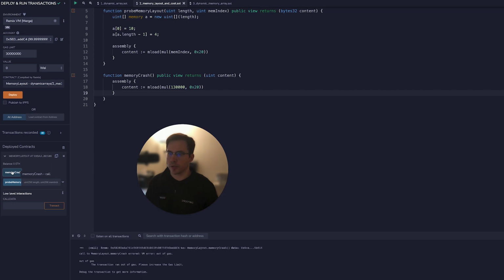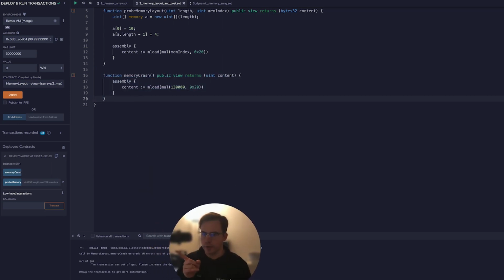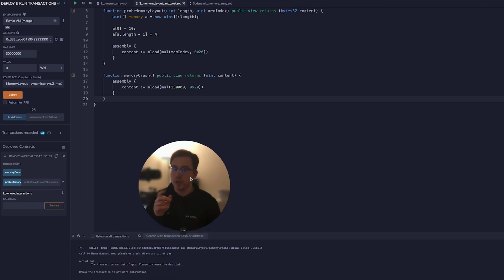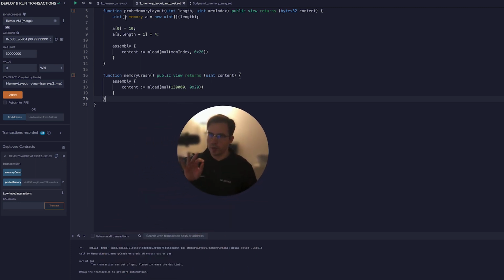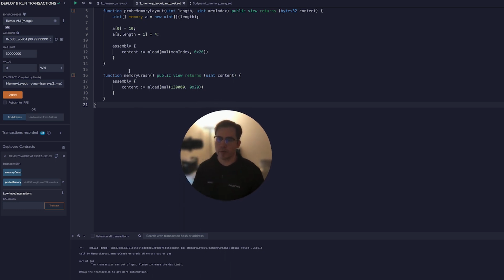All right, so now I'm going to just click memory crash. It's going to call this function. I'm just reading, and you see here I ran out of gas. Okay, so both reading and writing. Up here I was writing, down here I was reading. Both of them will make it run out of gas. So this is a way to, I guess, make a function crash. Just load from a very high slot in memory.